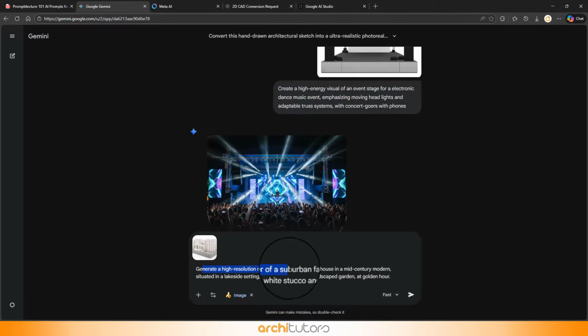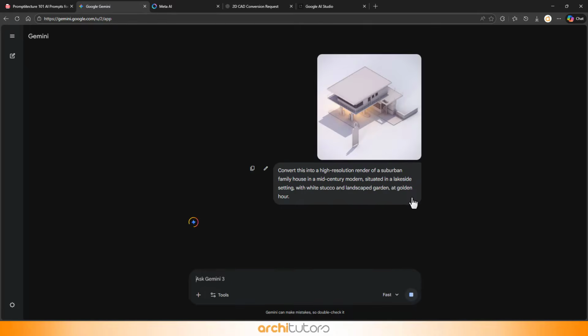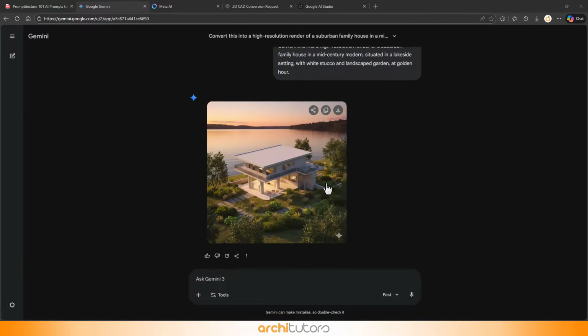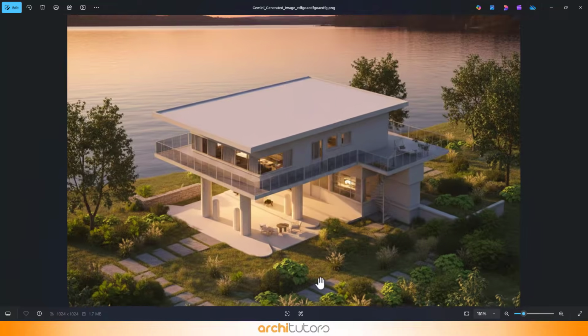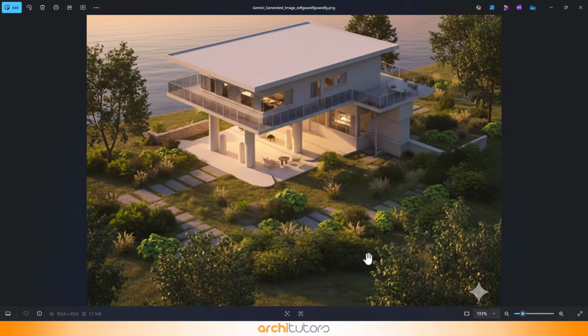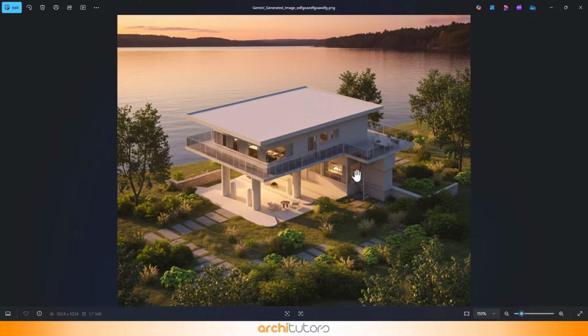My final prompt reads, convert this into a high-resolution render of a suburban family house in a mid-century modern style, situated in a lakeside setting, with white stucco and a landscaped garden at golden hour. The result is stunning. Warm light, natural textures, and a lifelike setting that feels ready for reality. Honestly, it's the kind of render I'd love to share on Instagram.